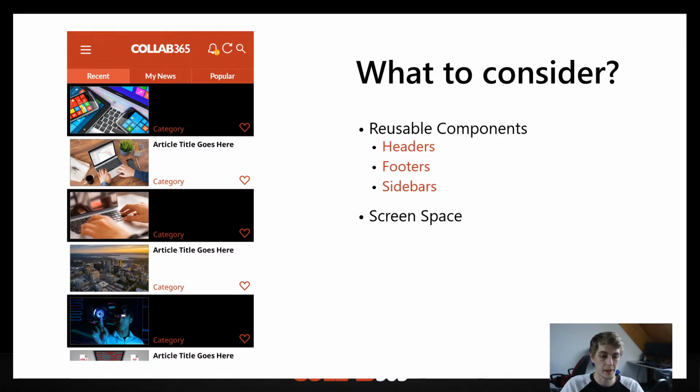We also need to think about screen space, where we want things to appear on our screen, what sort of information we want to share on our screen. You don't want to have headers that are too big and just using up valuable screen space. You've got to make use of negative space as well, and layered components.